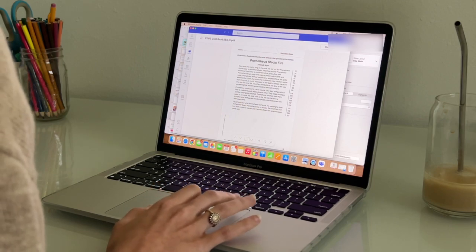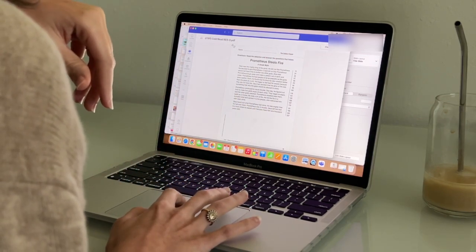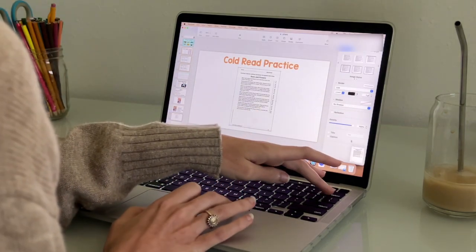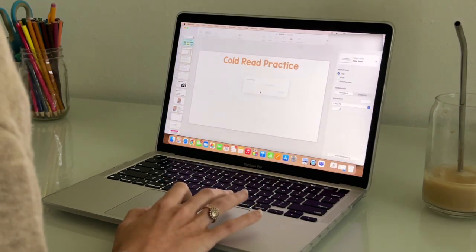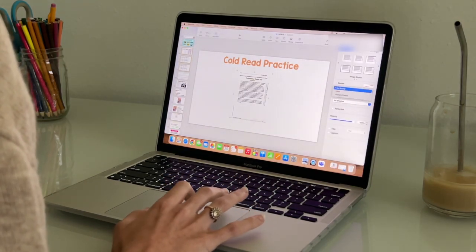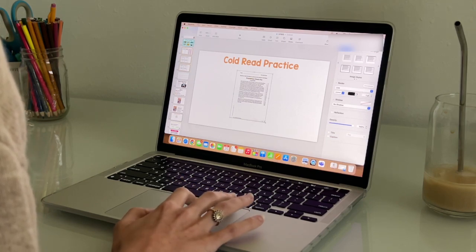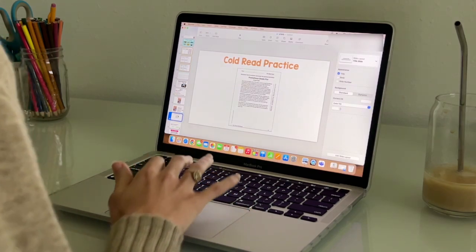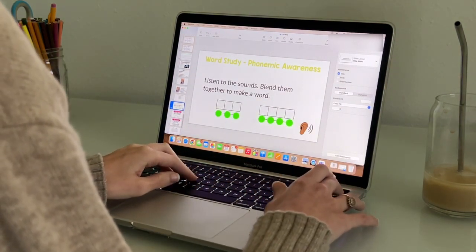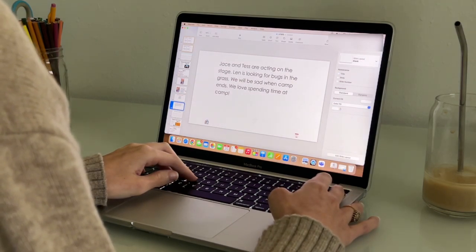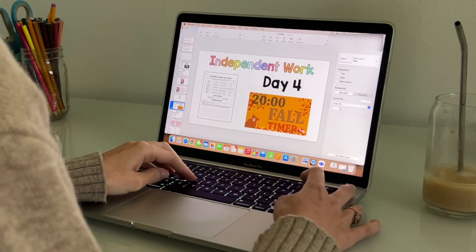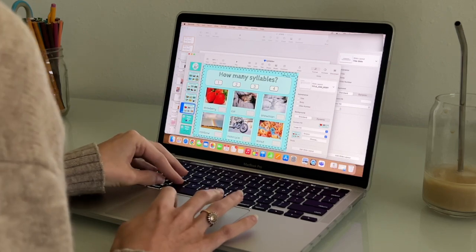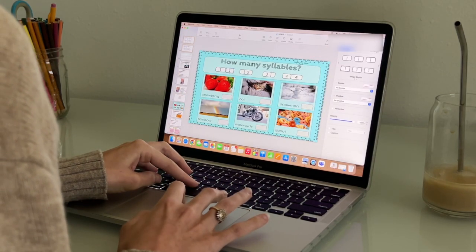Then we do our cold read practice. I'll come in and find our cold read. I'll screenshot it. Just like that. I'll insert it here. And I add a skinny border around the edge, just so it looks nice. We practice our weekly skill of descriptive language with the cold read. Then we'll do our word study, which is phonemic awareness. Again, I'm going to delete all of that stuff and come get one more from each of these. So there's one more chance to count syllables.